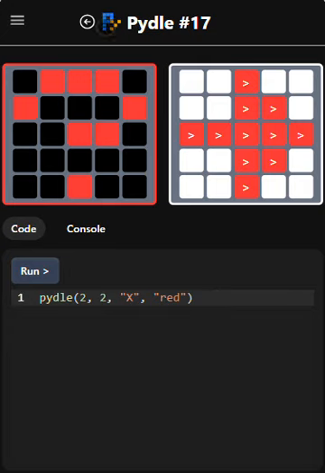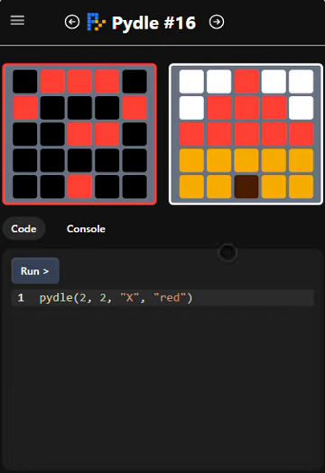As usual, we will now solve yesterday's puzzle, which was Pydle 16. It's a little house graphic. There are multiple ways to solve that. I'm going to show you one of those ways.